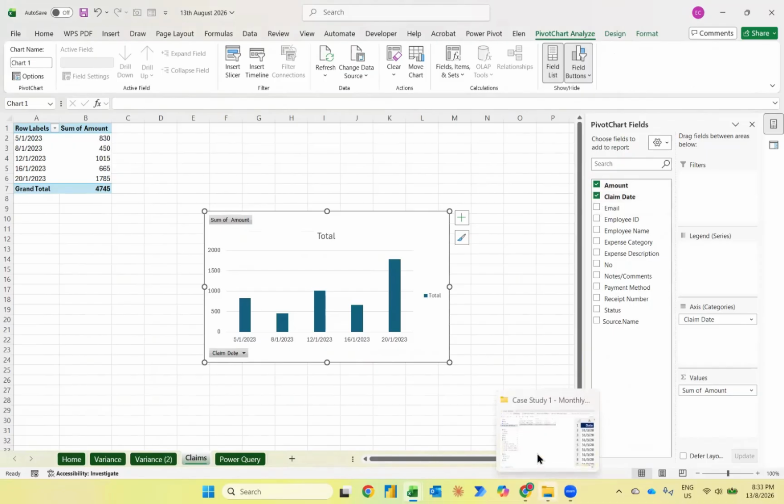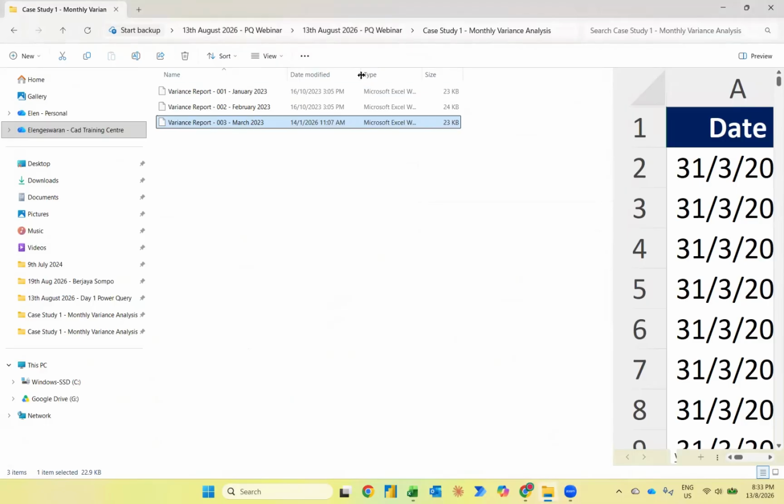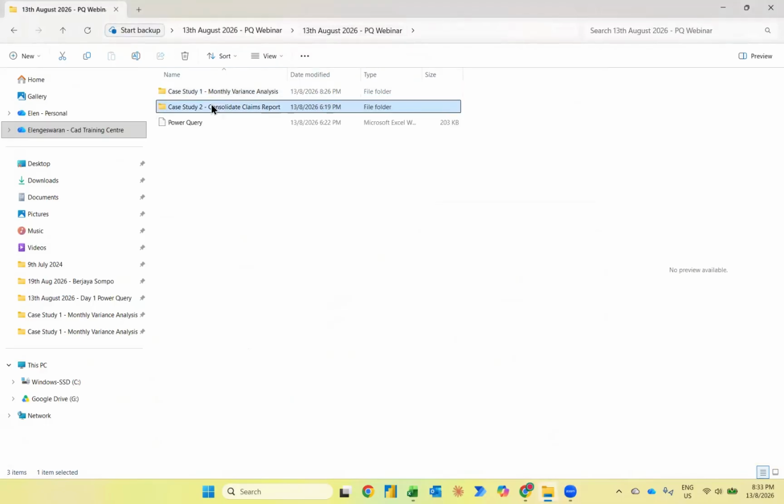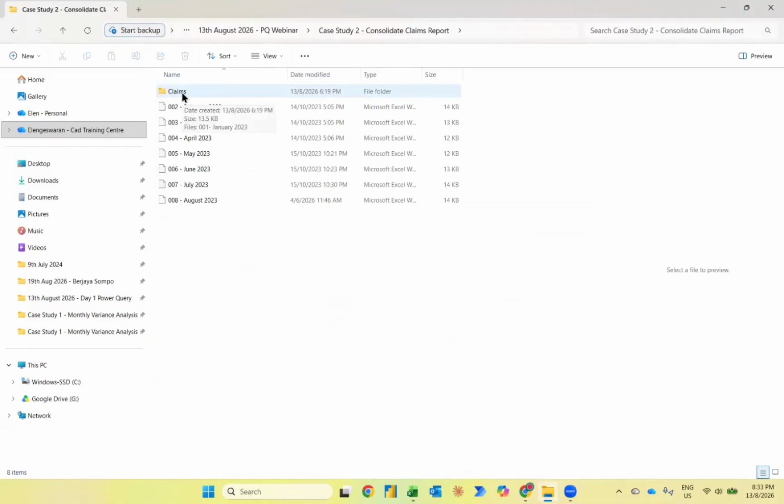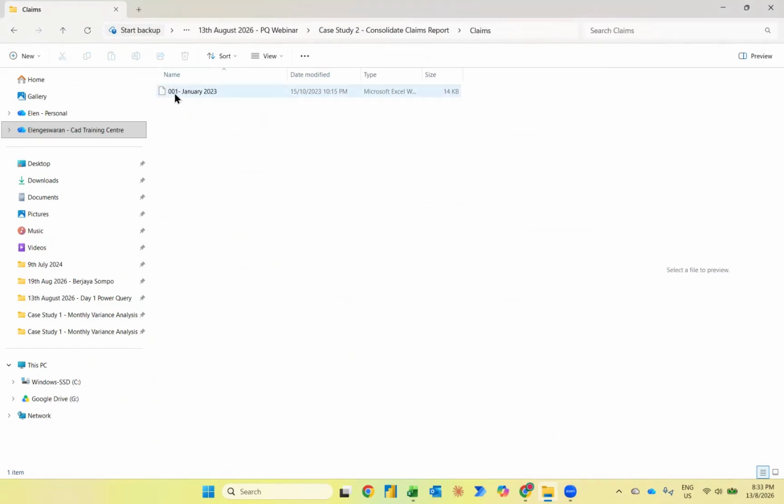The magic is, just say I go to my folder, case study 2. Over the claims folder, kat sini ada claims folder. My dear friends, if you can see the claims folder over here, can you type number 4 in the chat box? Sekiranya anda boleh lihat folder claims ni, sila type nombor 4 dalam chat box. Thank you for typing number 4.